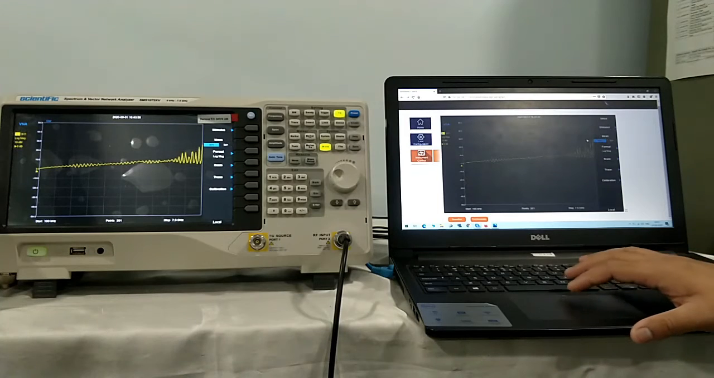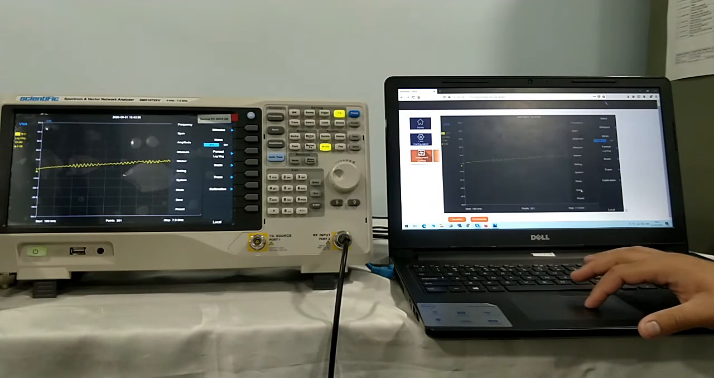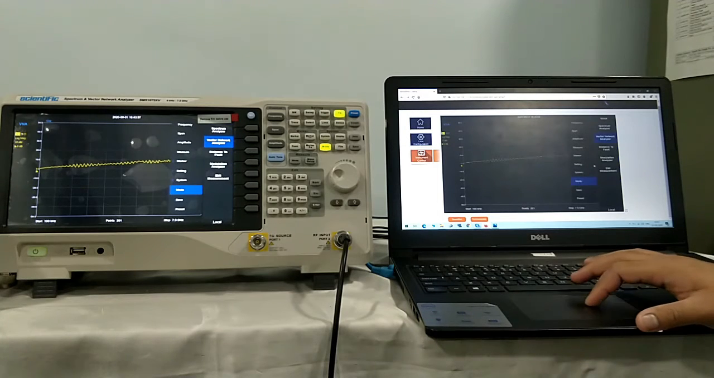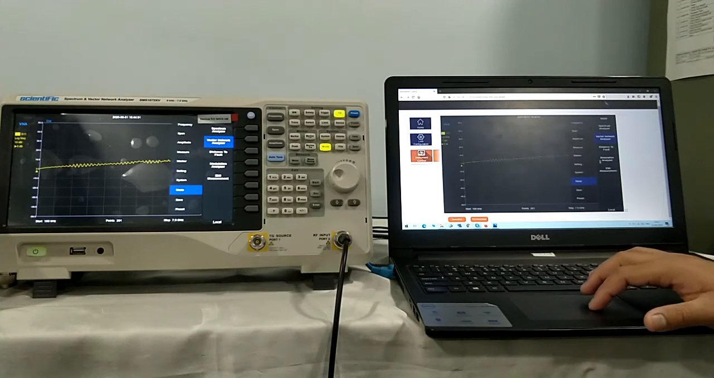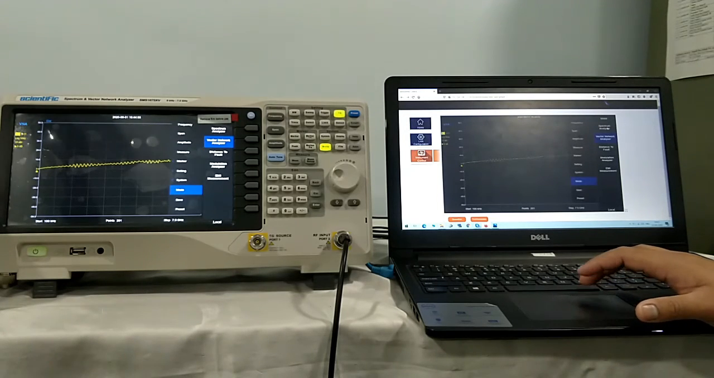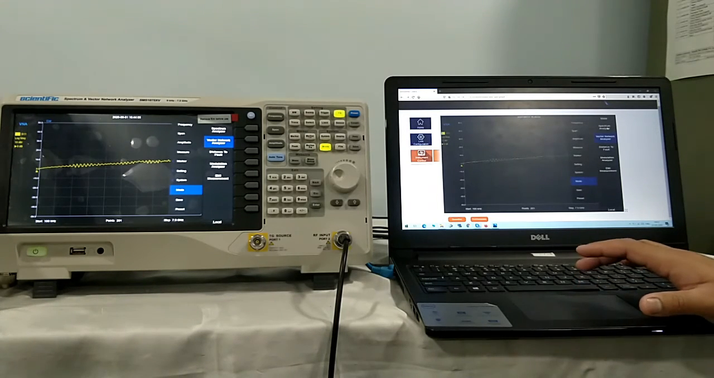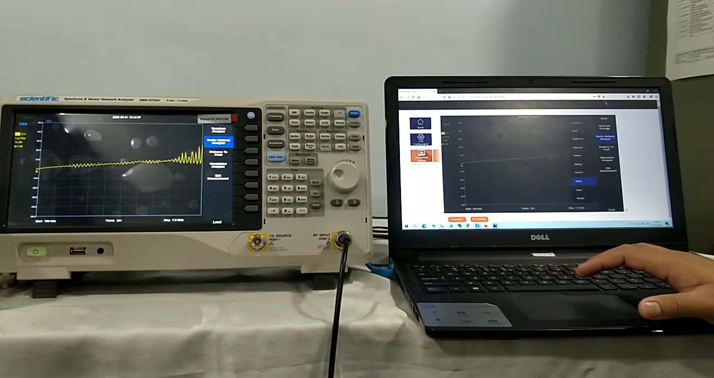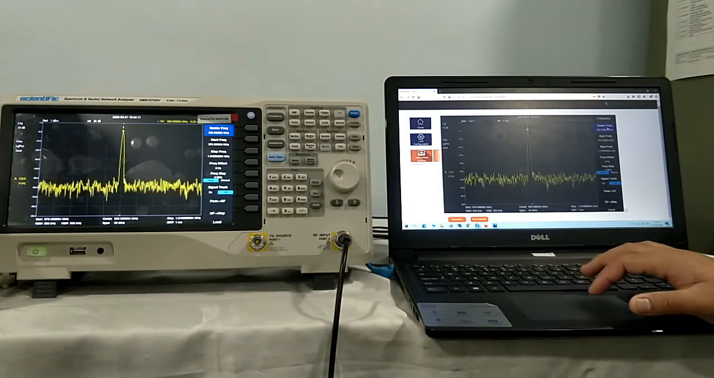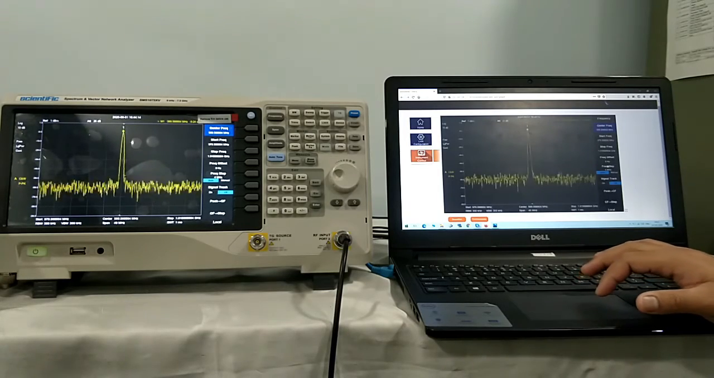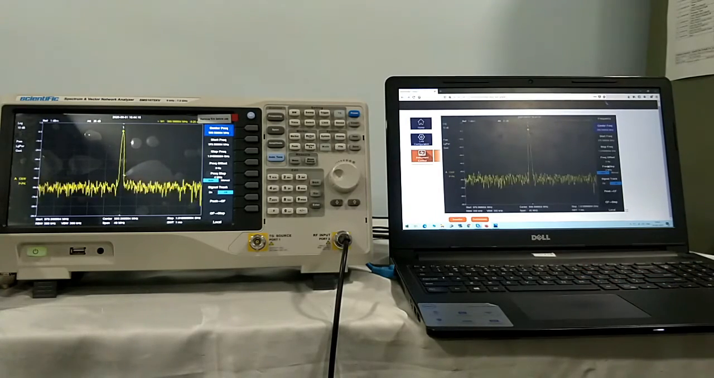So you can see if I change the mode, now we are in VNA mode. So go to mode. You can see simultaneously the instrument is also having the same menu configuration as we are doing. So if I move back to spectrum analyzer mode, now you can see the instrument has moved to the spectrum analyzer mode. So every setting you can do from here and you can control the instrument.